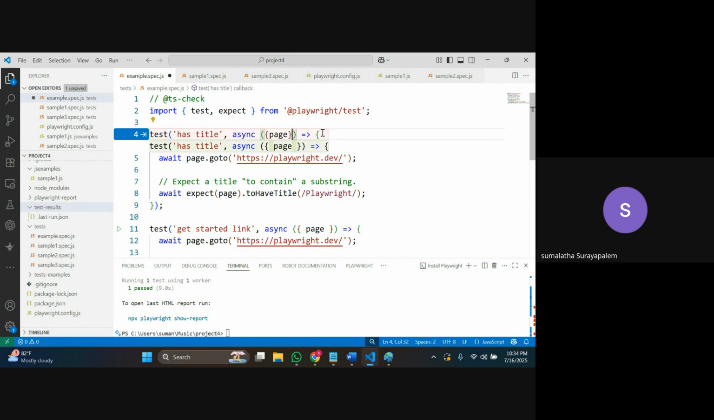Yeah, that URL means we can change that one. Playwright.dev, whatever we want. That is a sample URL. You can give any URL like google.com or gmail.com. If you want to open any application, every application will have some web address, like www.google.com or www.gmail.com, with HTTPS or something. You can give any URL.